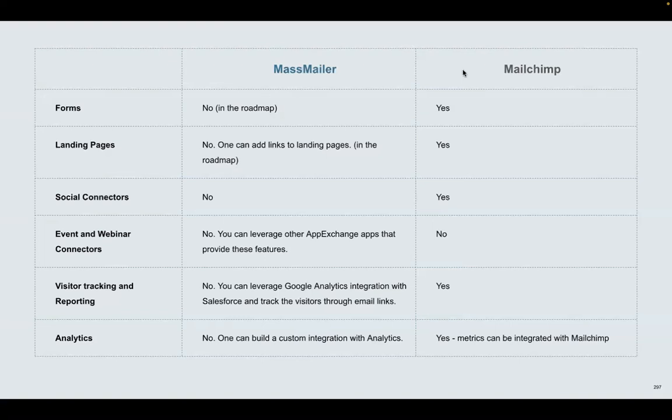Basically, if you have any BI solution, business analytics solution that's already integrated with Salesforce, you can pretty much use that because all of the MassMailer data is in Salesforce. But MassMailer does not have any BI tool of its own, but you have the basic reports and analytics that Salesforce offers. MailChimp, yeah, you can get the metrics and all of that integrated with the MailChimp analytics. That's possible.